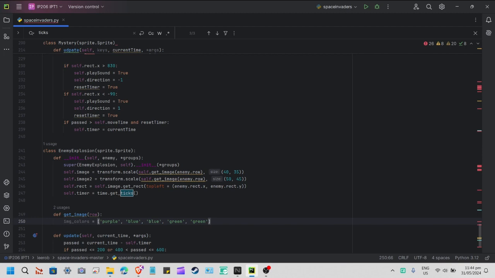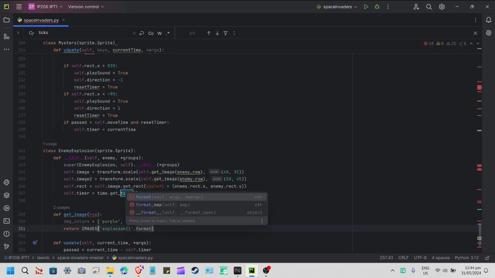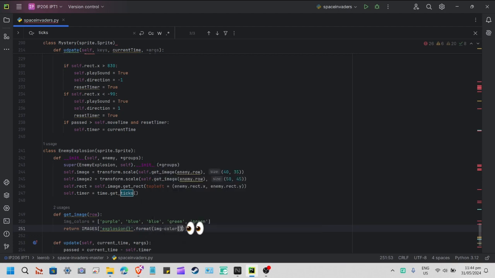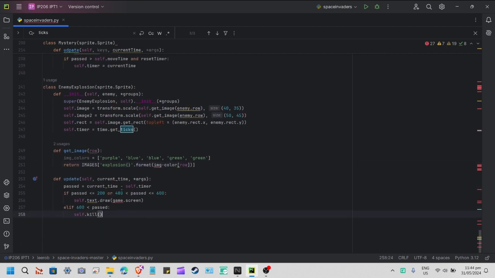And finally, we'll return the images, which are the exclusion format, image colors, and red. And yeah, that's the get_image. Then we'll get the update, and then we'll go to the other explosions or the death animations.